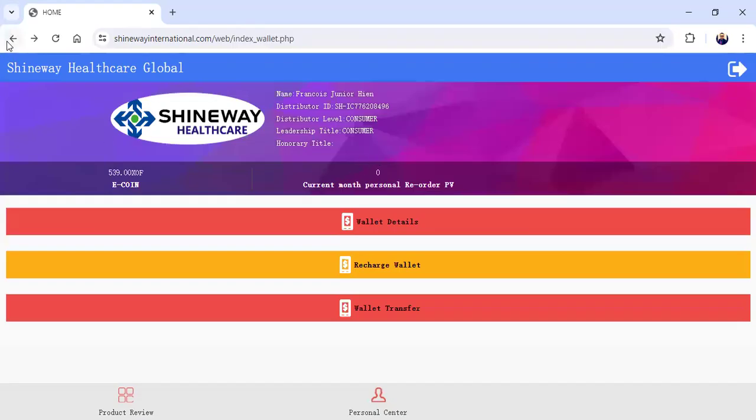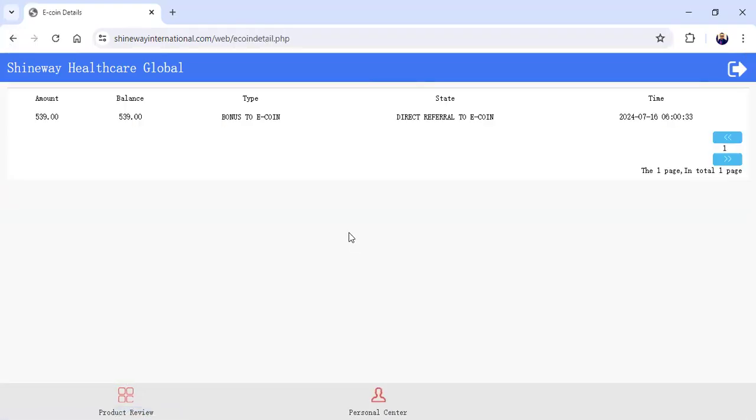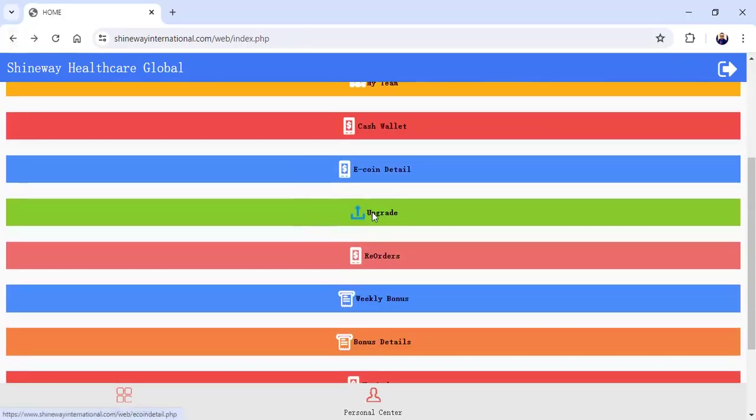So quickly, I'm going to take you to the next item we have here. Let's talk about eCoin details. Here, you can see every amount that was credited to your eCoin, and where the money was coming from. Was it from your direct referral bonus? Was it from your leadership bonus? Was it from the matching bonus? All the details are transparent. You can see in your back office where your money in your eCoin came from. Now let's talk about upgrade.